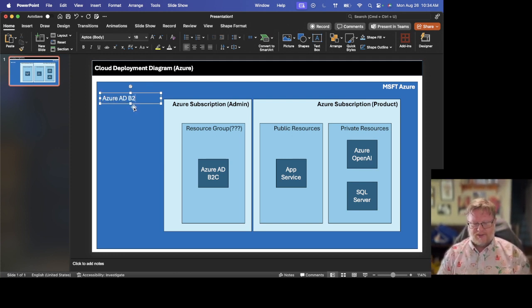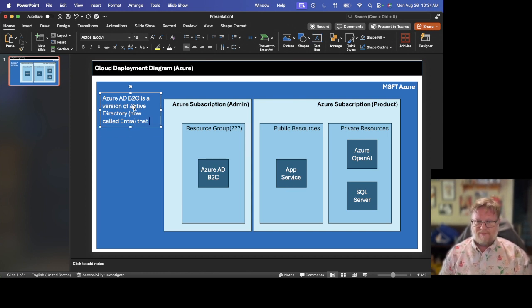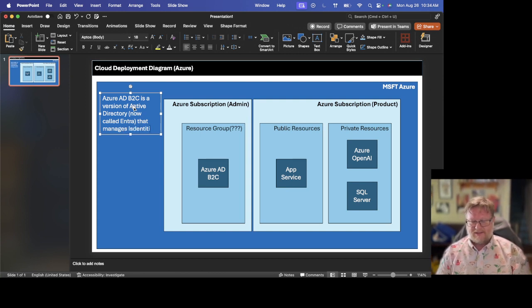So, Azure AD B2C is a version of Active Directory, now called Entra, that manages identities: people, services, resources, etc.